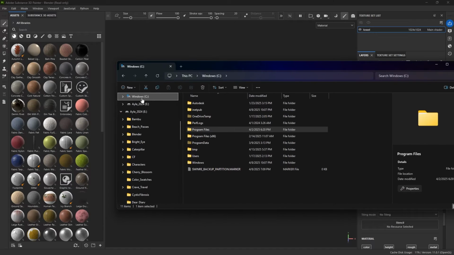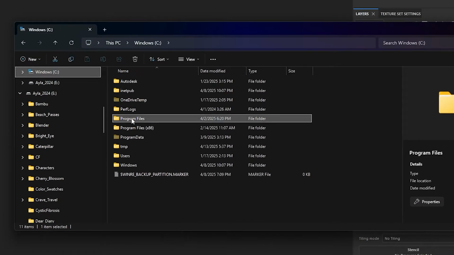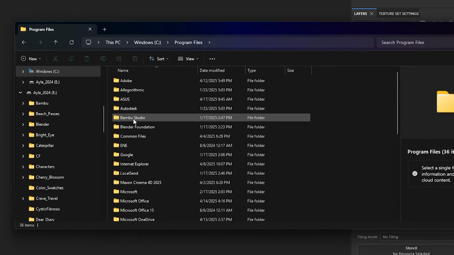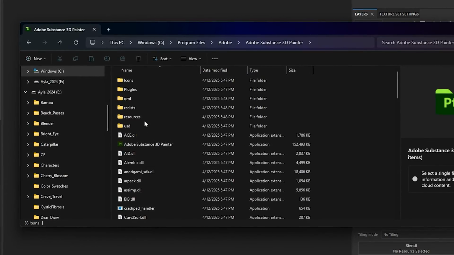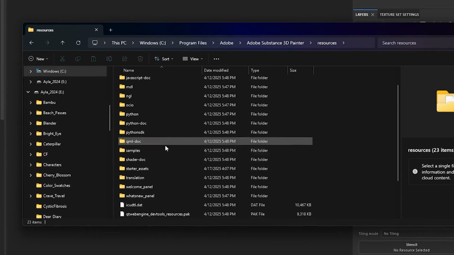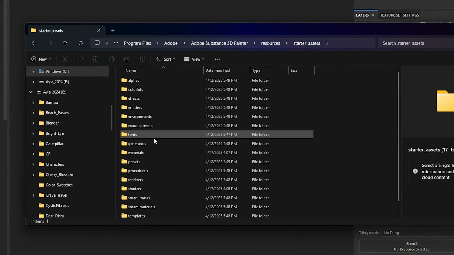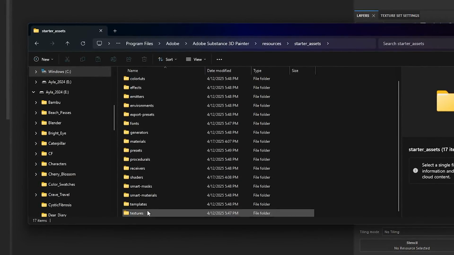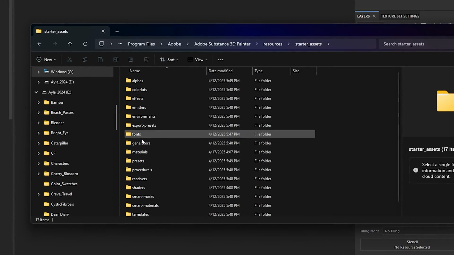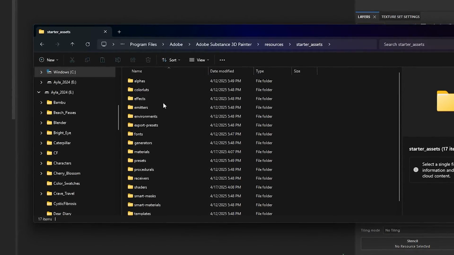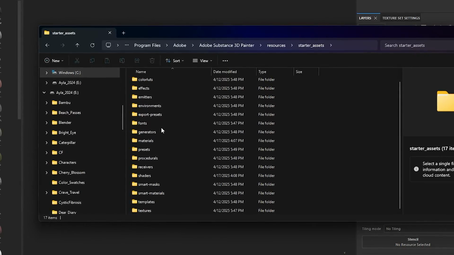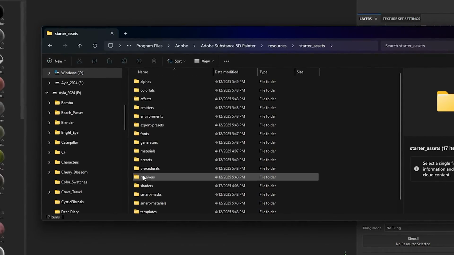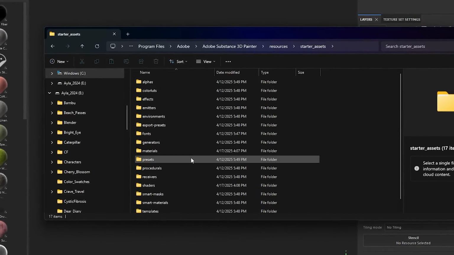Right now, I'm just in my Windows drive. You're going to go to Program Files, Adobe, down to Substance Painter, Resources, Starter Assets. And here you've got kind of everything you need. I made a desktop shortcut to this folder so that every time I download a new one of any of these, I can just put them directly into this folder. And I'll show you how to do that too.